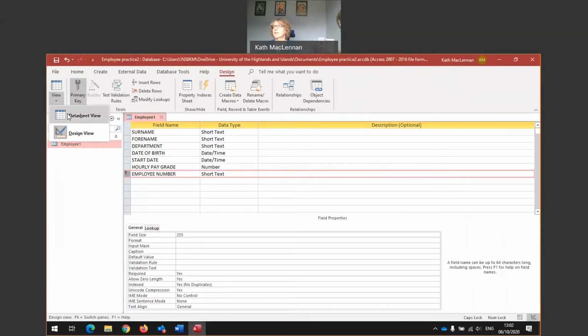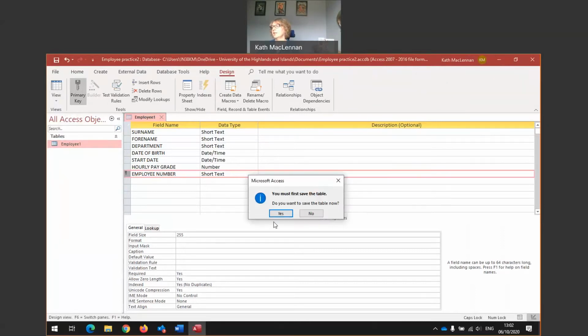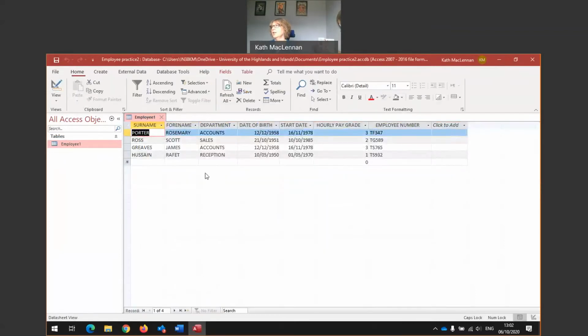Back in datasheet view, do you want to save the table? Yes, the good thing about Access, it always reminds you to save the table, okay? So that's how to add in an extra field of information and also how to set primary keys. If we want to add in extra records, then we just carry on, okay?